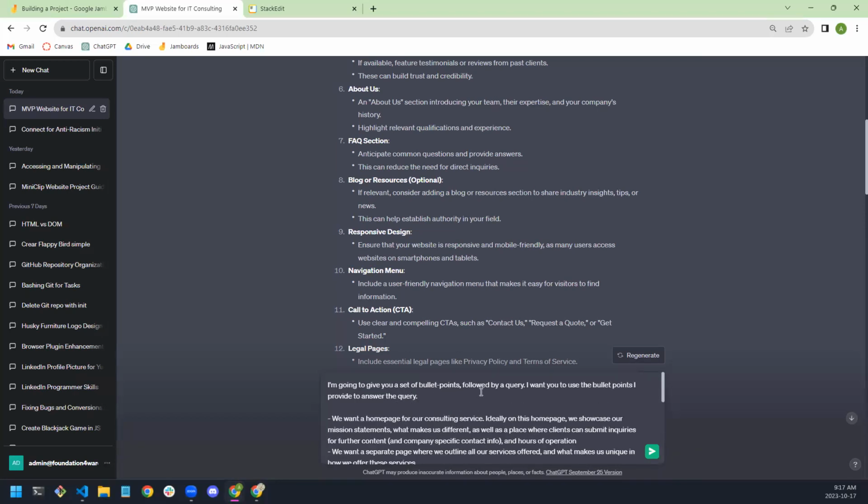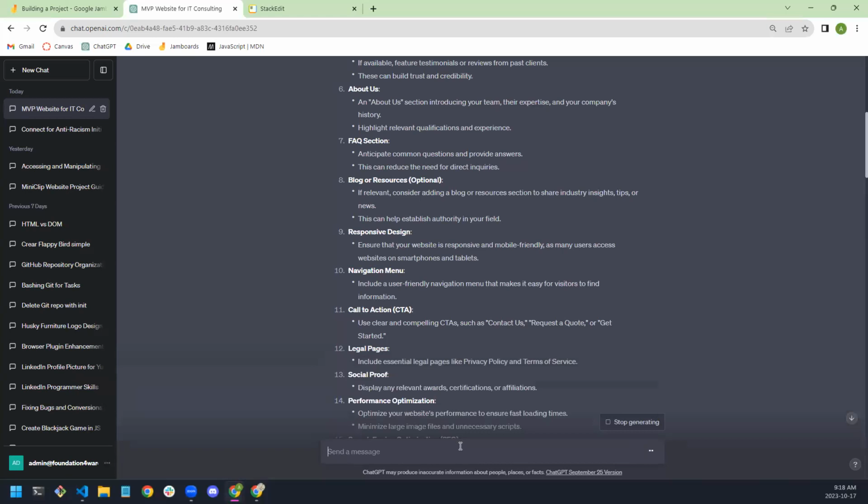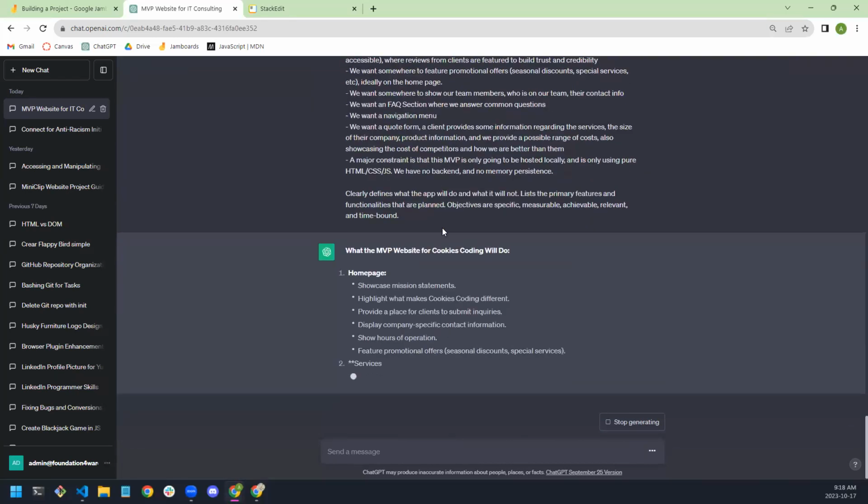So I'm going to give you a set of bullet points. I want you to use it for the answer. Okay, so let's see what happens. MVP is a minimum viable product. I will also put it here. So we are making a minimum viable product for coding cookies. All right, so let's check this out. What is this going to give us?